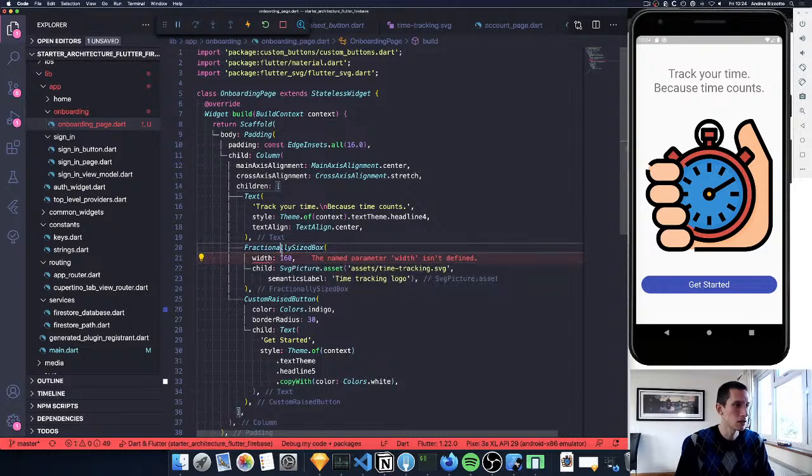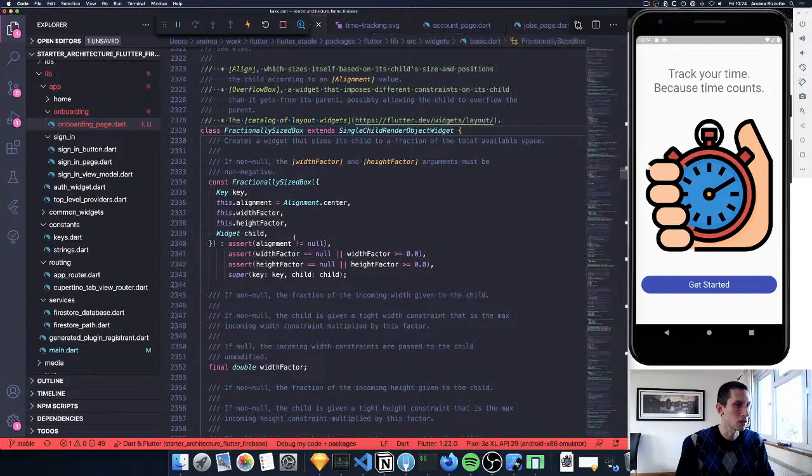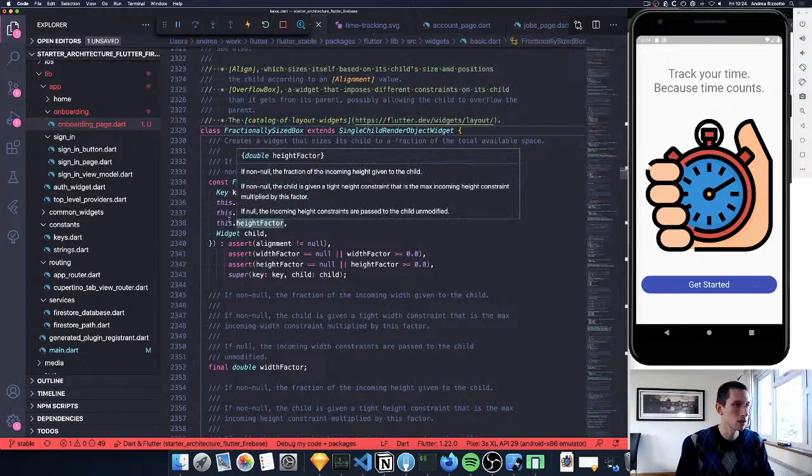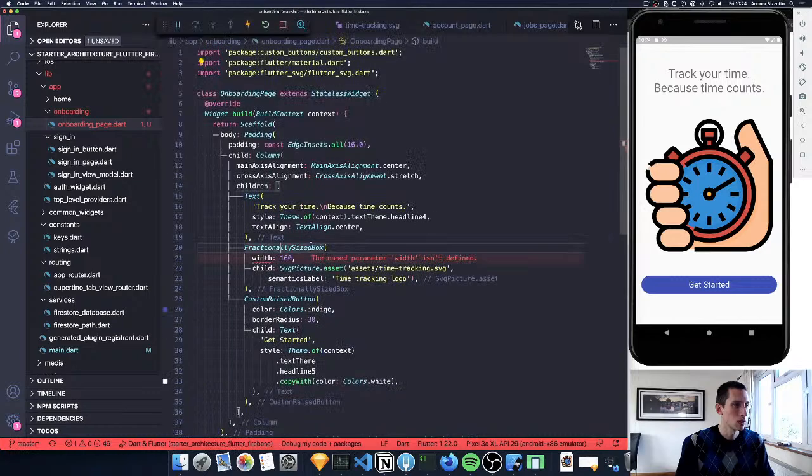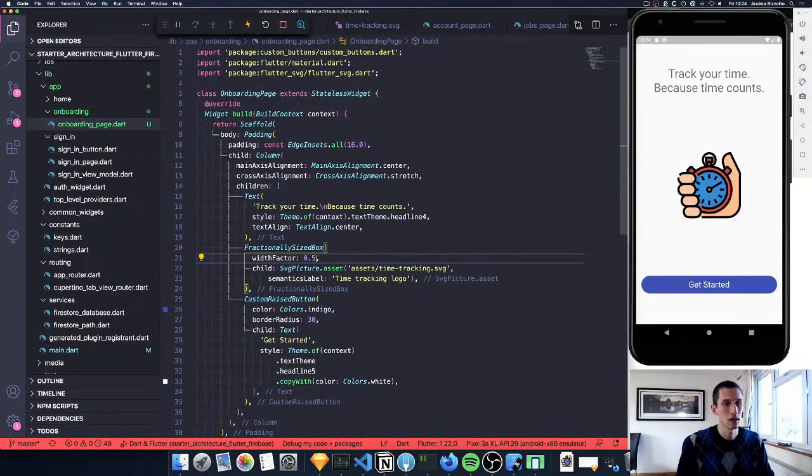Yeah, let's see. I haven't used this in a little while. Let's see if I can work it out. Width factor, height factor. 0.5. Yeah, that's better. That seems to be looking a bit better for me. So yeah, I think we'll leave it at that.